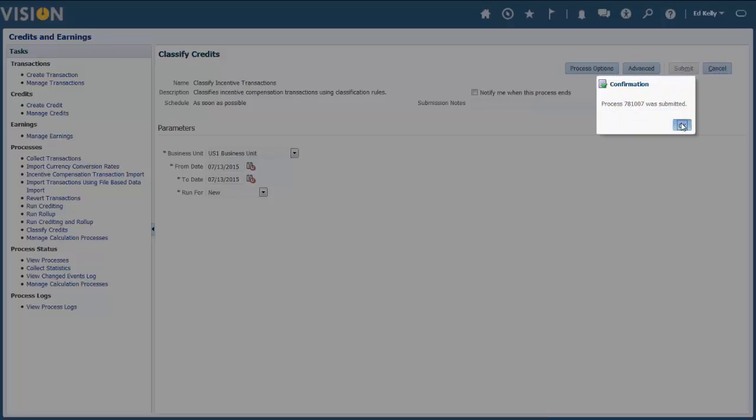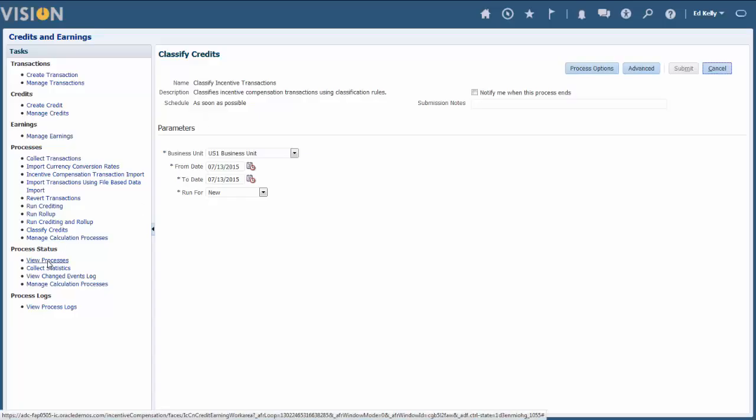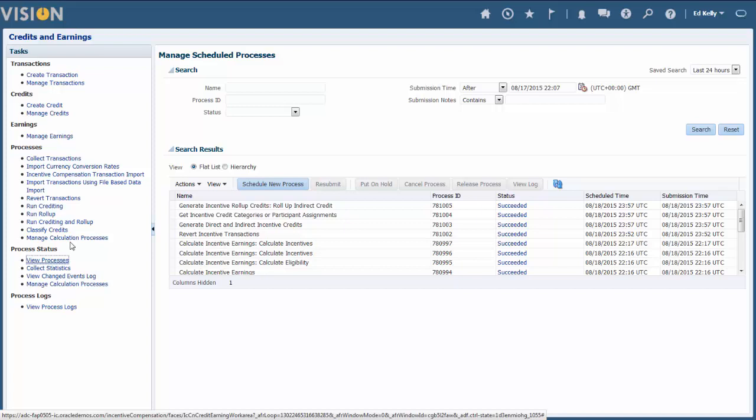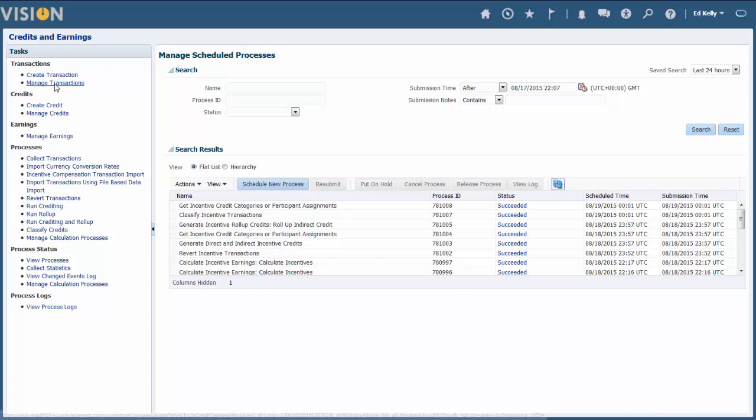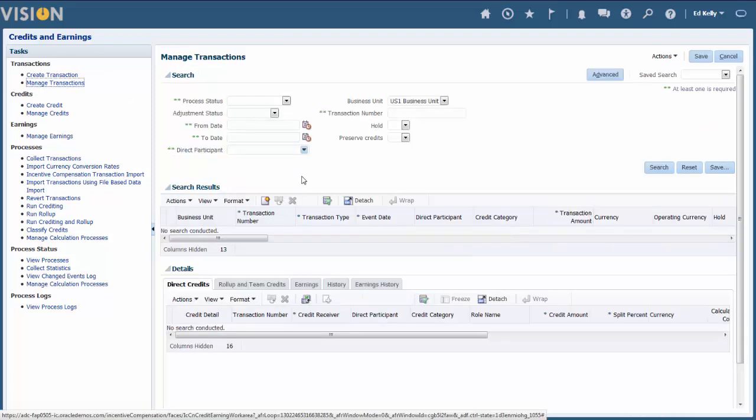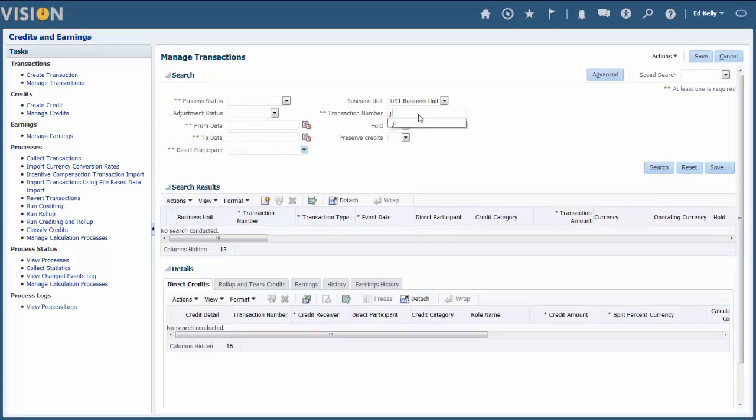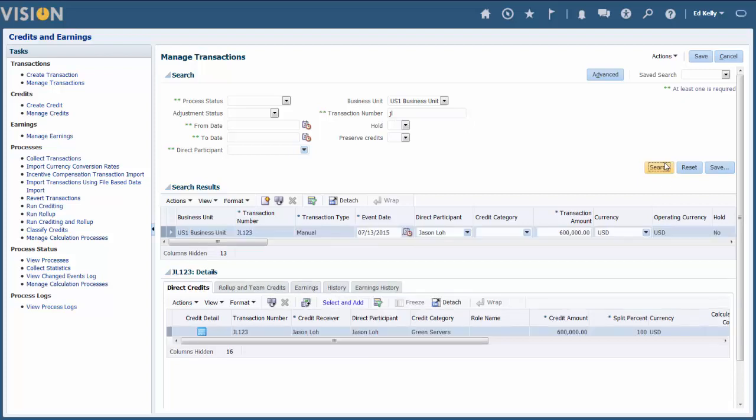And again, to view the job, I go back over to view processes, click refresh, refresh again, and it's done. If I go back over to manage transactions, query on JL, I can now see that my credited transaction not only has the credit receiver on it, but I can also see that it's now stamped the credit category of green servers.